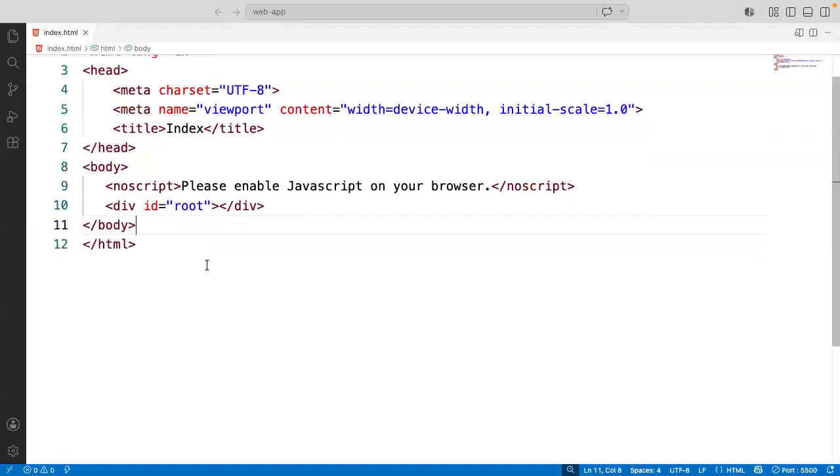Everyone done that? Understood why we need these two? One element is to verify JavaScript. Another element is to handle the UI. React UI is handled by this element. Okay. Now how to enable React in this page?